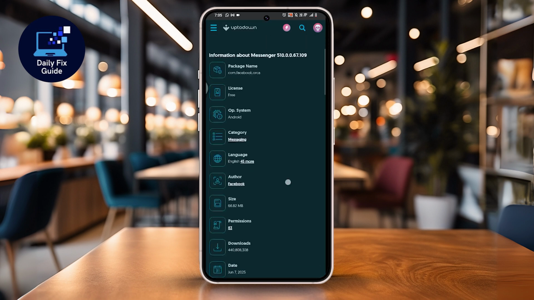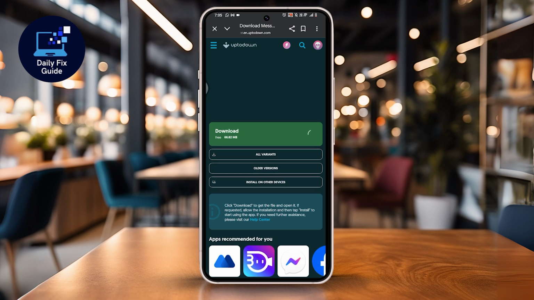Next, scroll down and hit the Download button. Click Download to get the file and open it. If requested, allow the installation and then tap Install to start using the app.